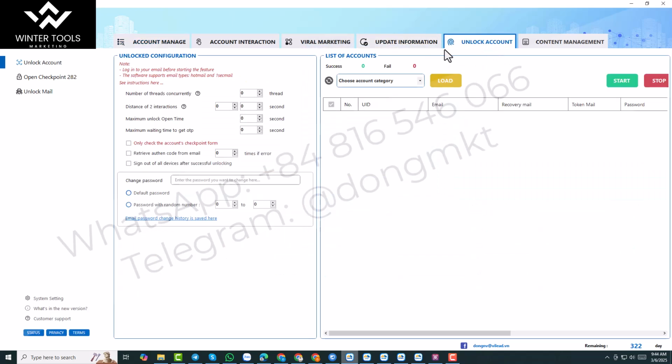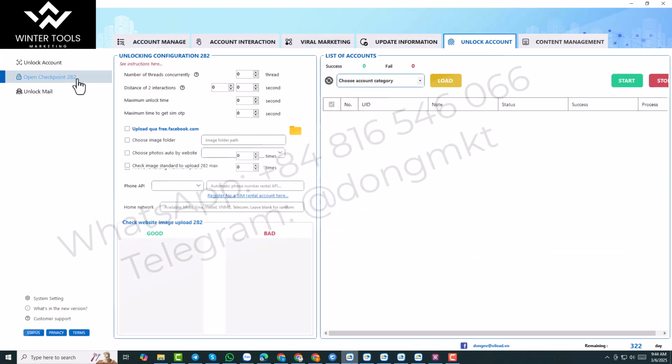Go to the Unlock Account section. Select Open Checkpoint 282 and configure some settings such as the number of concurrent threads, the interval between actions, and the maximum unlock time. Check the uploadfree.facebook.com option and select the folder containing selfie images to submit for Facebook's review.